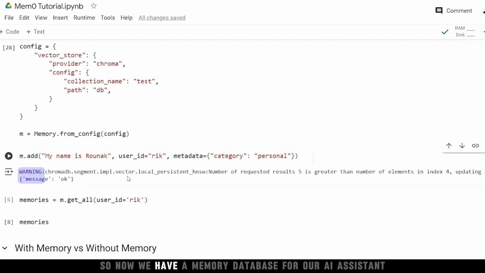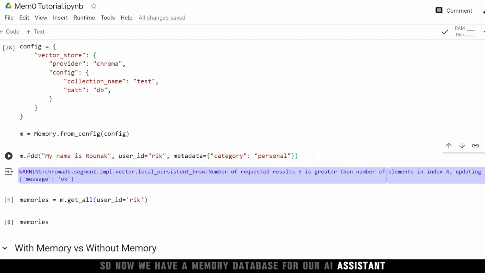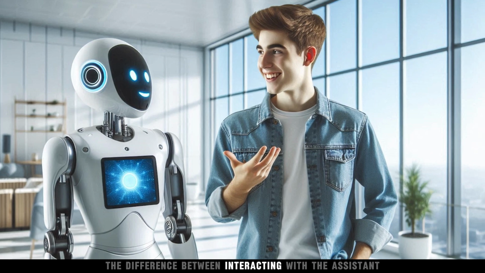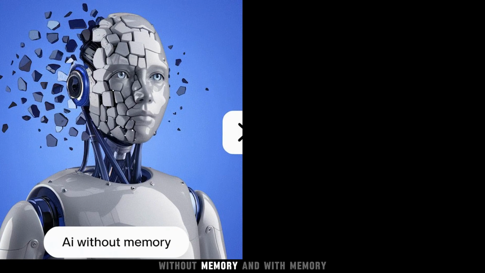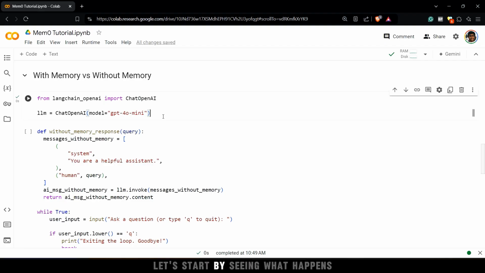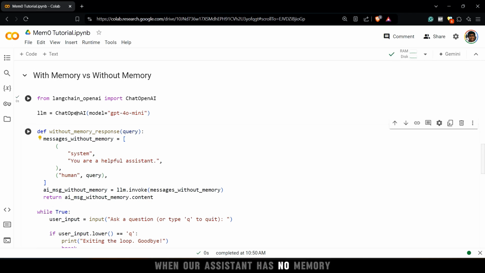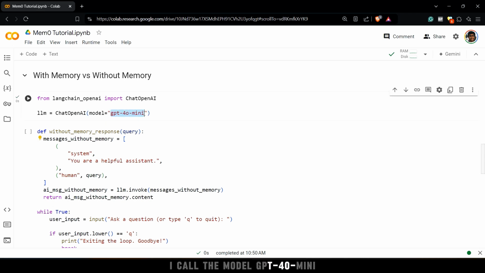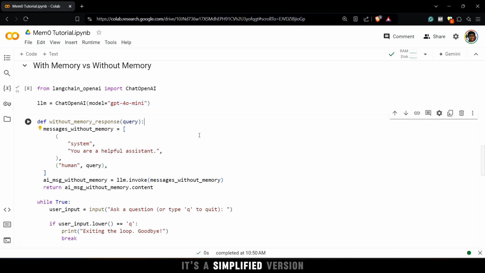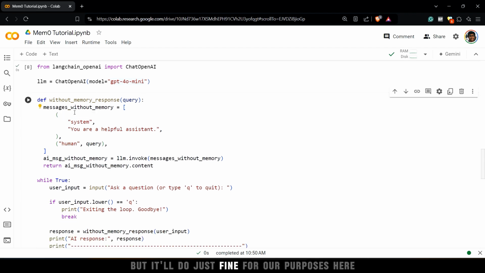So now we have a memory database for our AI assistant. Let me show you the difference between interacting with the assistant without memory and with memory. Let's start by seeing what happens when our assistant has no memory at all. Here, I'm creating an LLM object using ChatOpenAI. I call the model GPT-4o-mini. It's a simplified version, but it'll do just fine for our purposes here.